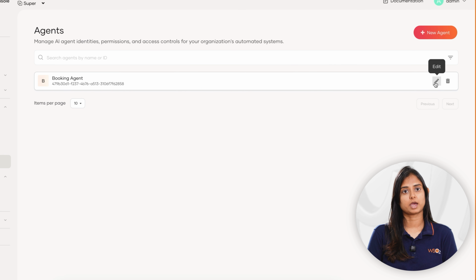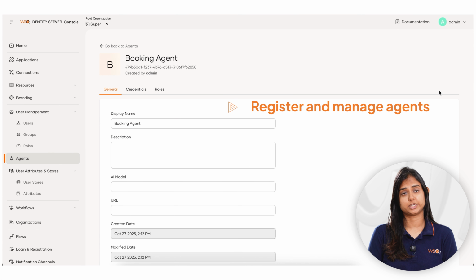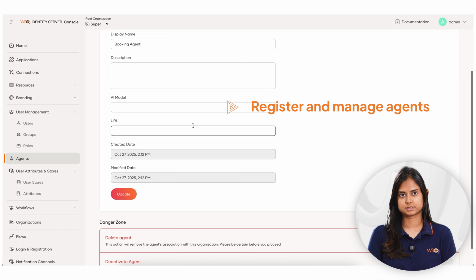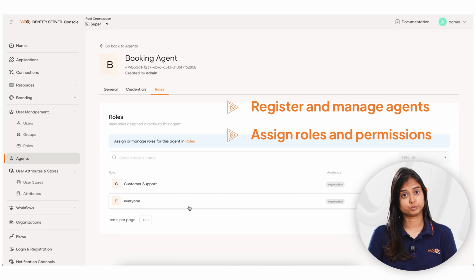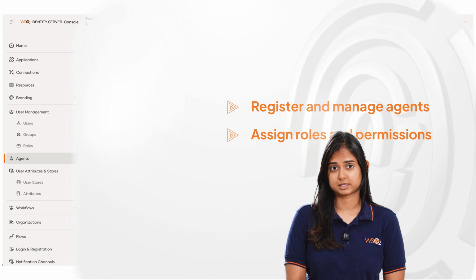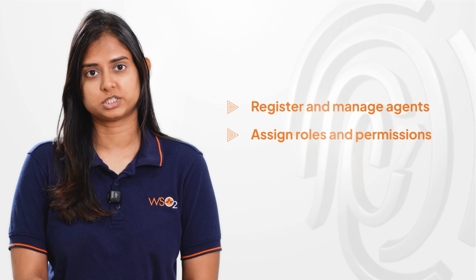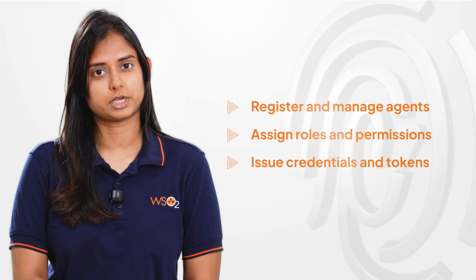Identity for AI agents is a new identity construct built for such autonomous systems. With this feature, you can register and manage agents as first-class identities, assign roles and permissions to define what each agent can do, and to ensure minimum access necessary to perform its functions, reducing potential security risks.